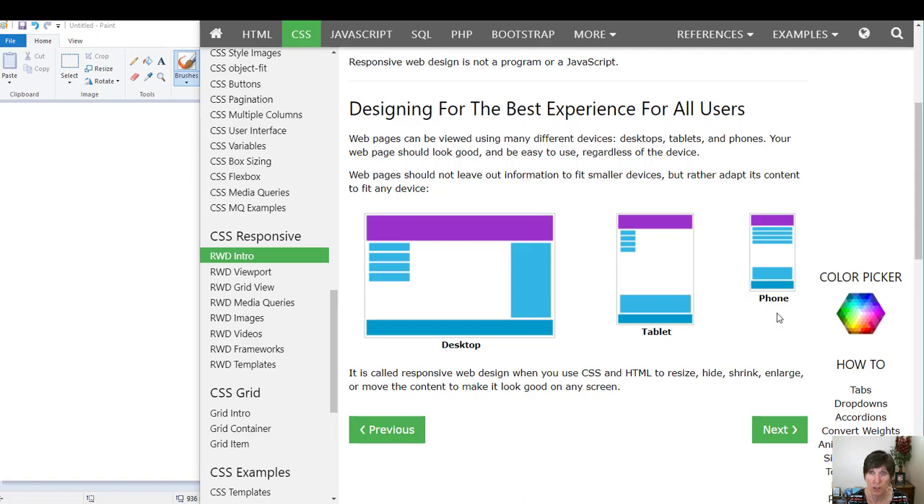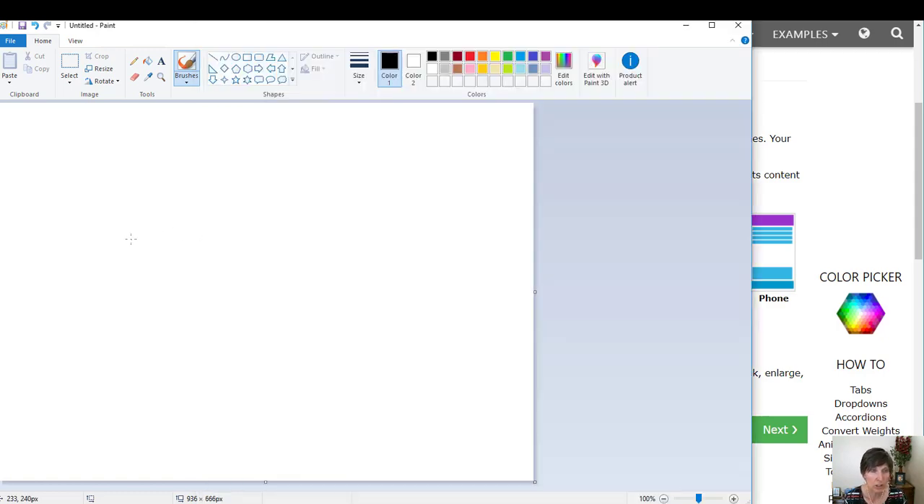And the web page will actually be different in each one of these, but they will work in all of them. We are going to start by creating a layout for a desktop. Now I'm going to use a really simple tool. All I really need is rectangles and text.